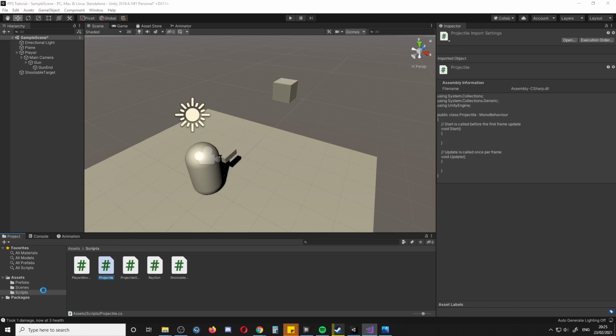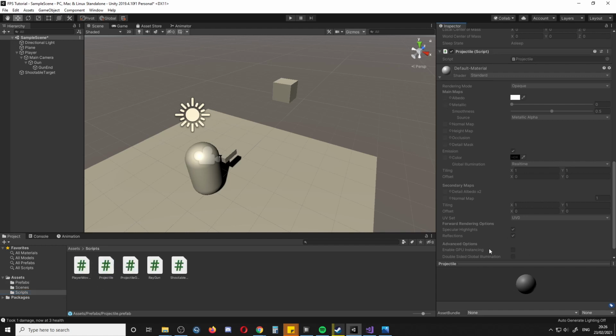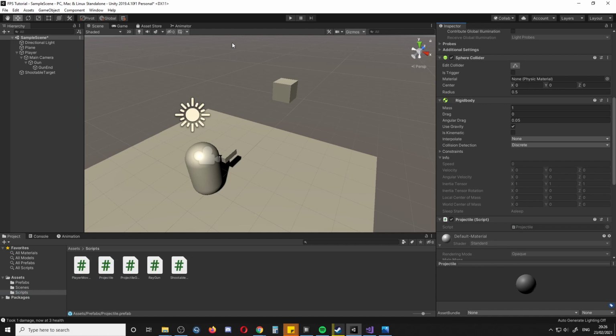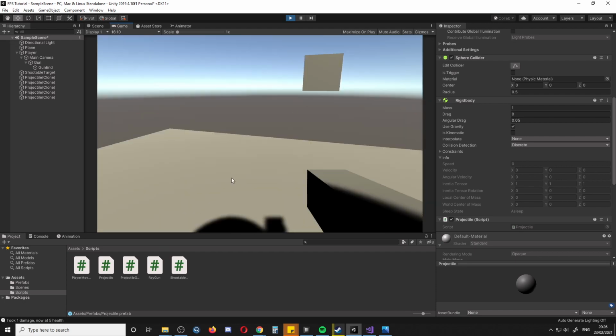Now, obviously, in order for this to work, we need to add the projectile script to the prefab. So I'll just go in scripts, and I'll grab this, and I'll drag it over. So now we have our projectile, and yet again, we should see it works just like before. So you can see it counting down at the bottom there.